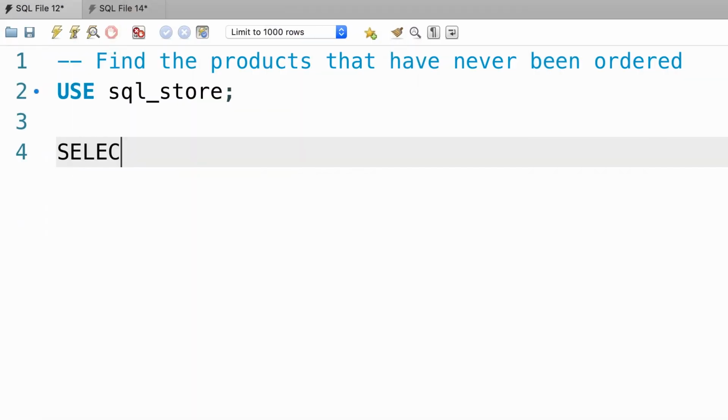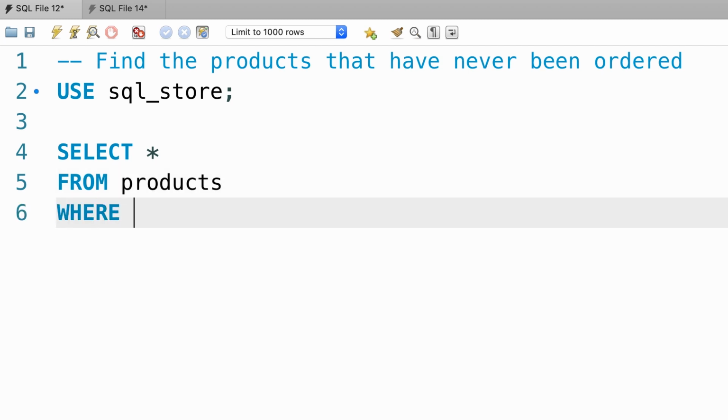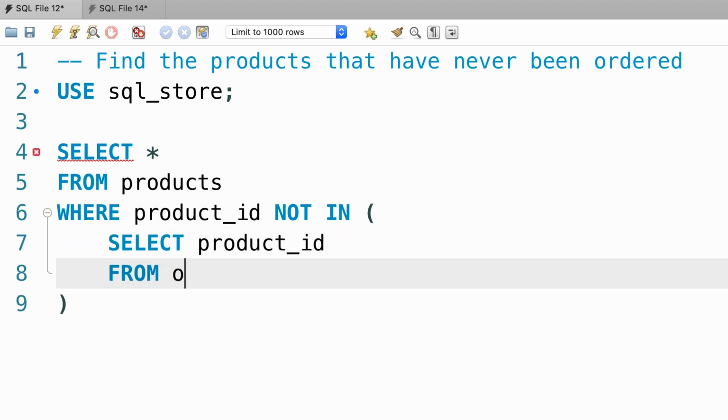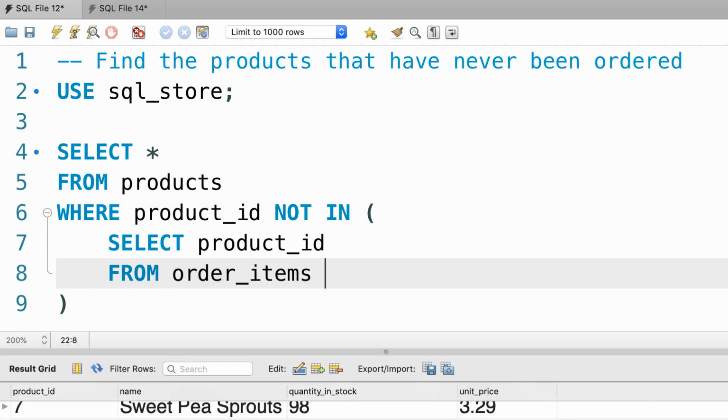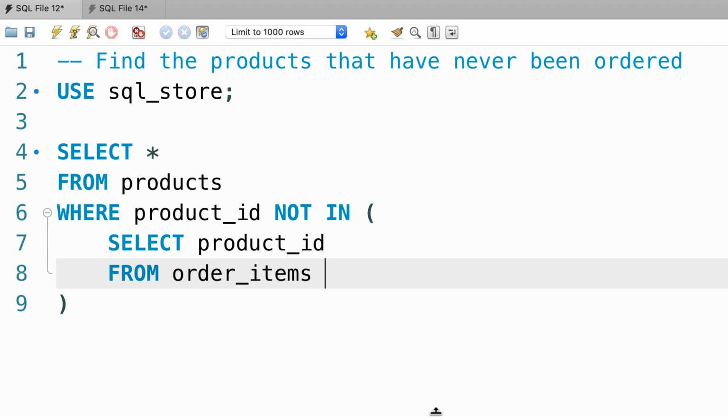All right, so first we're going to select everything from the products table where, now if you want to use the in operator, our where clause would look like this. Where product ID not in, and then in our subquery we select product ID from the order items table. Let's execute the query. So product number 7 is the only product that has never been ordered. Now we want to rewrite this query using the exists operator.